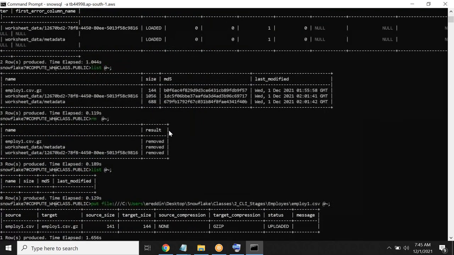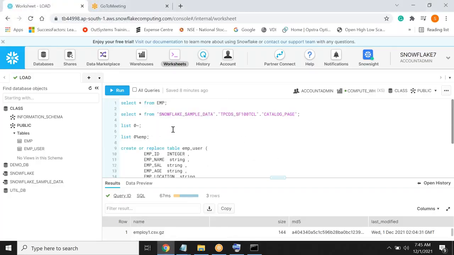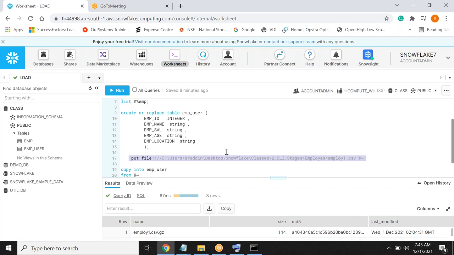So what we have done here is very simple. First we created a structure for the table. Then we implemented a put command. To use the put command, we copied the path, and then we kept the file in the user stage area. Did we create this user stage? No, we didn't. It was created automatically. Now we kept the file from this particular path into this user stage.